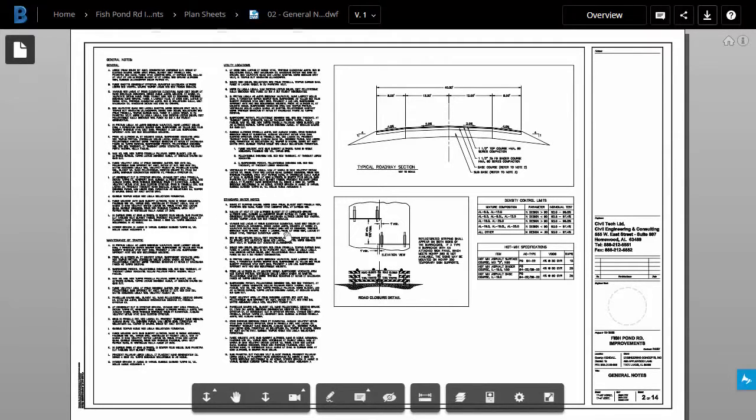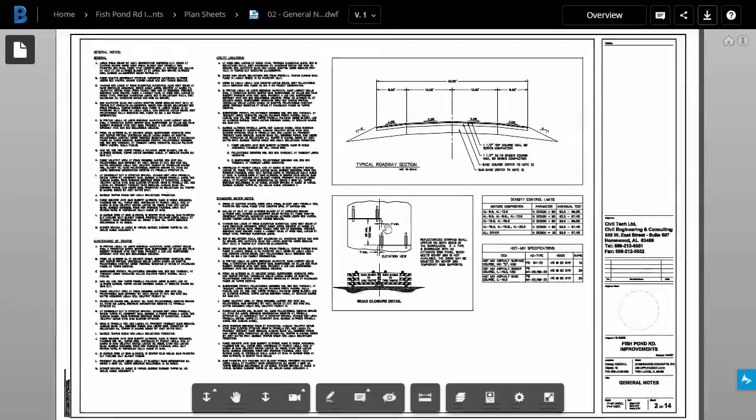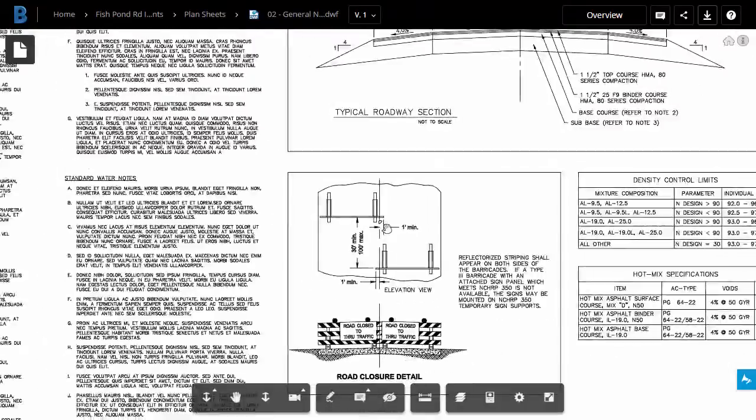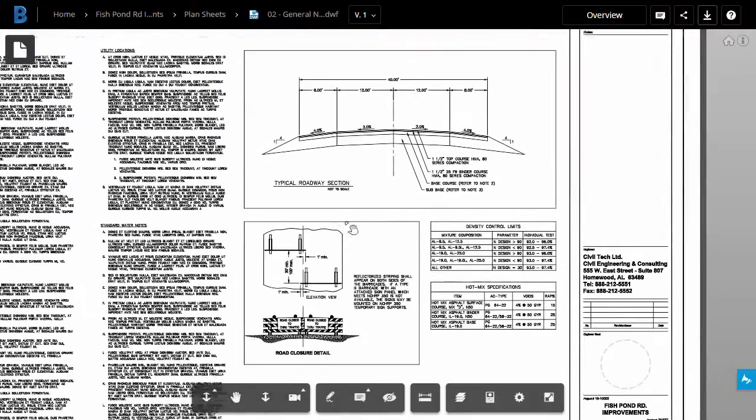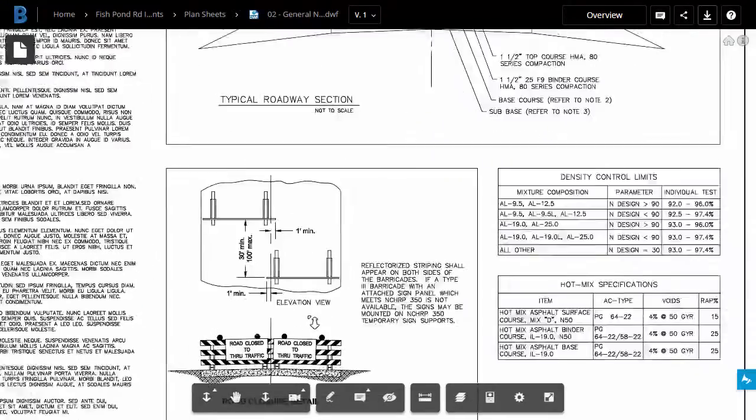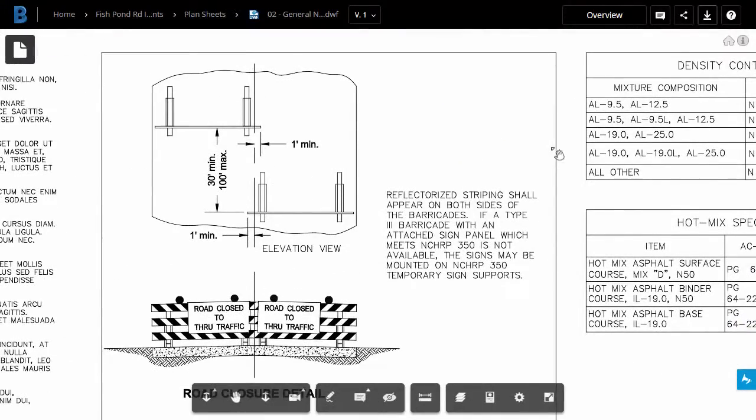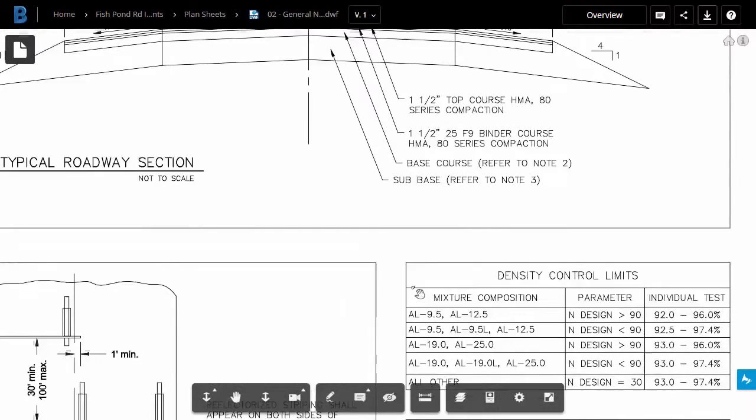In this environment, I can pan and zoom just like I can in Civil 3D or AutoCAD. I can roll the mouse wheel forward or back to zoom in and out. I can hold the wheel down to pan. So using those two functions, I can very easily navigate and review this sheet.